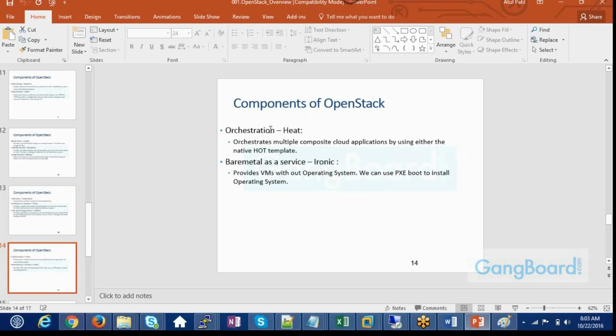So Heat is basically providing your orchestration. Here we can use the template system. Using a template we can run multiple VMs at a single time. Suppose I want to create 100 VMs. I can create one template, mention the names, and run the template. It automatically creates the 100 VMs. So Heat we can use. Heat again is an optional component.